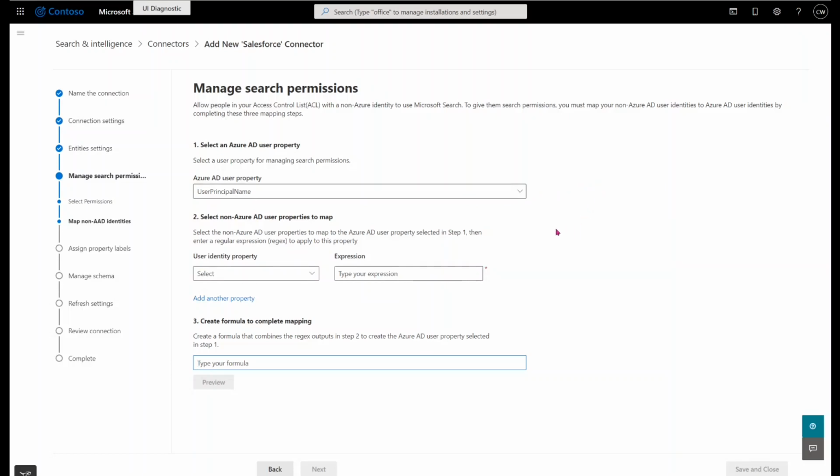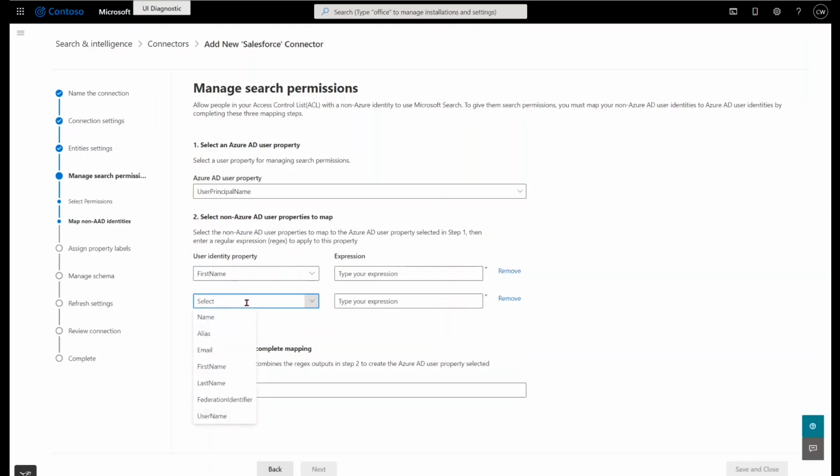The next step asks you to select the non-Azure AD properties or Salesforce user properties that you want to use to map to the Azure AD property you selected in step 1. In our case, we will select 2 properties, first name and last name. Here you can provide a regular expression to get a substring of the user identity property selected. Since I want the entire property for both first and last name, I will put .* in both places.